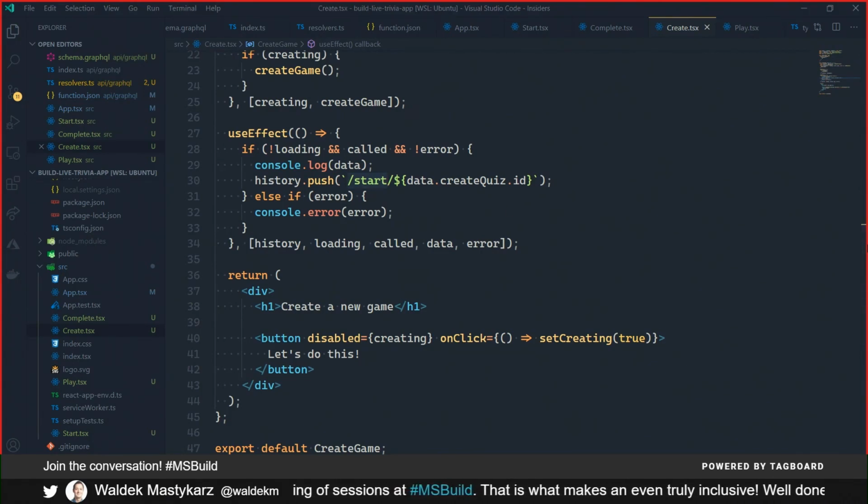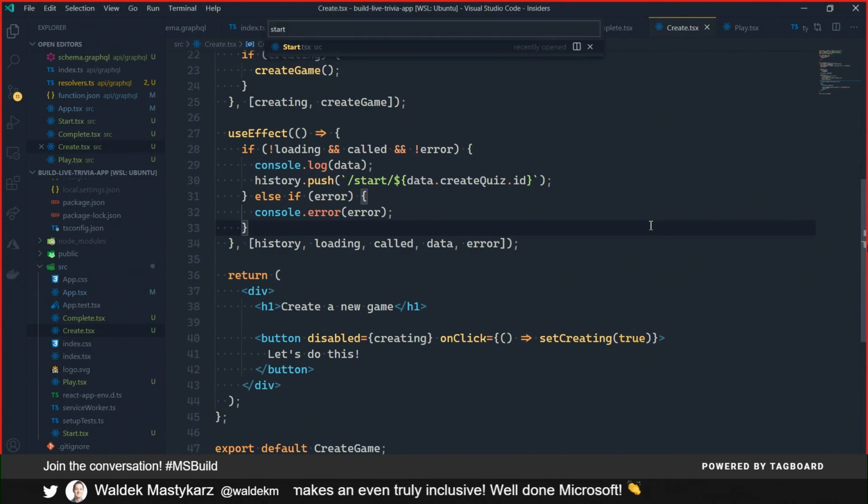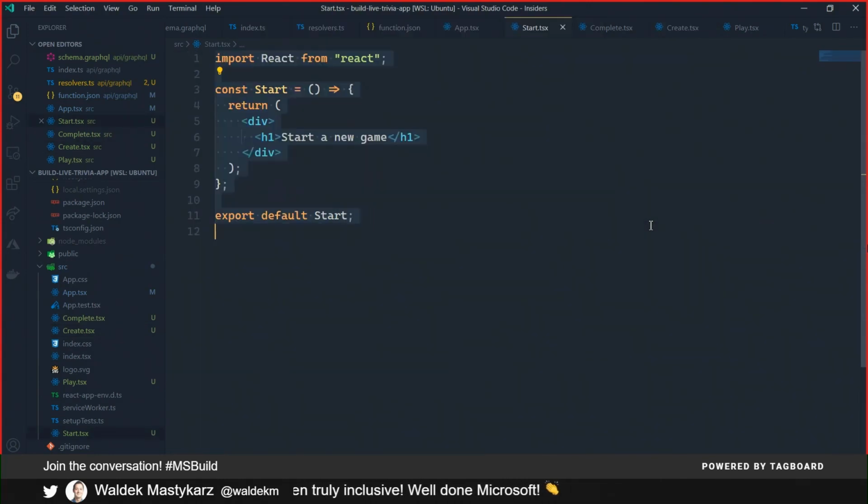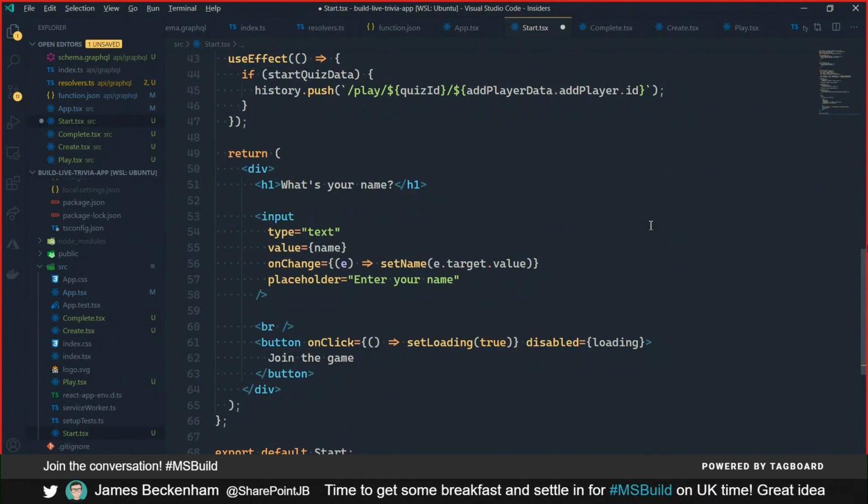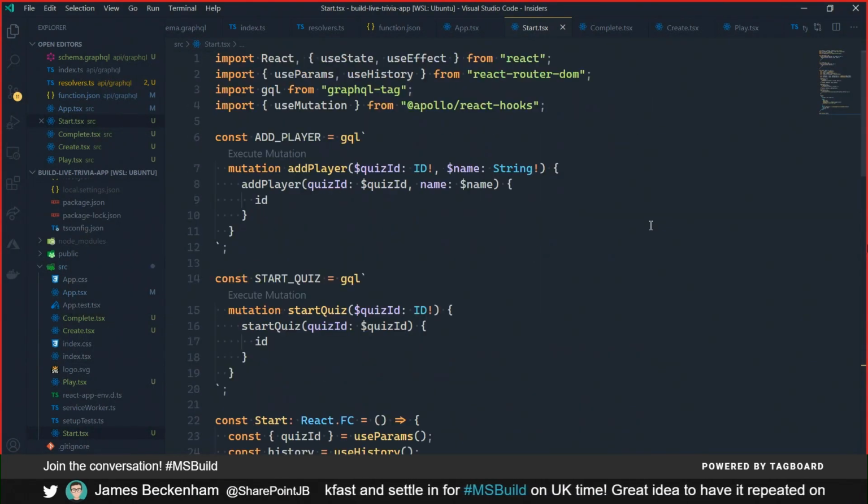If I can get to it, here we go. We'll come to start.tsx, pop this in, replace what we already had. See, Azure Functions is nearly up and running. And we'll have a look at what's happening here.